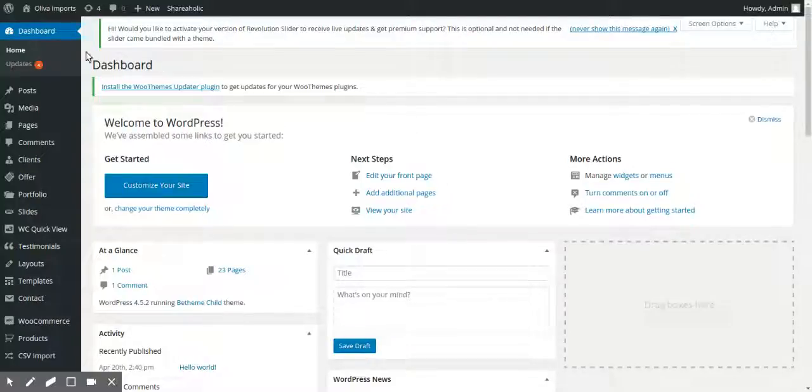Okay, we are on the back end of Oliva Imports, and first we're going to go over how to edit your pages. You're going to want to go to the left-hand side, scroll over the menu items, and go to Pages.